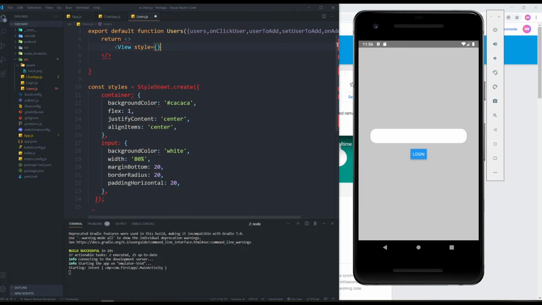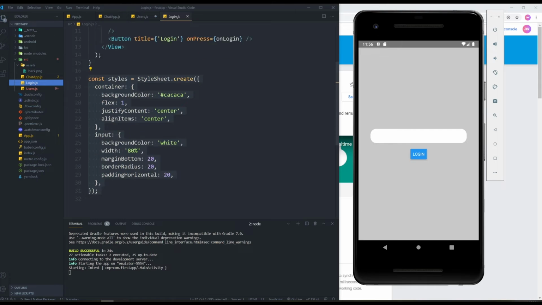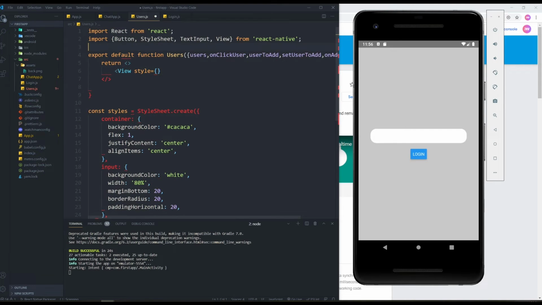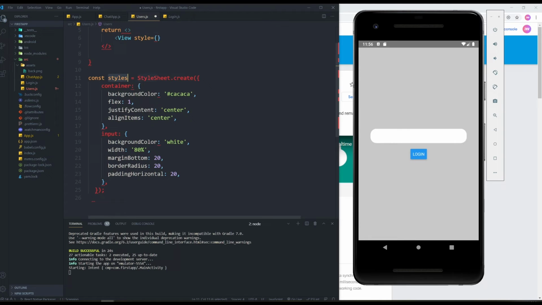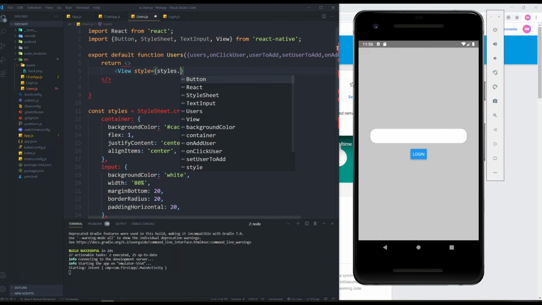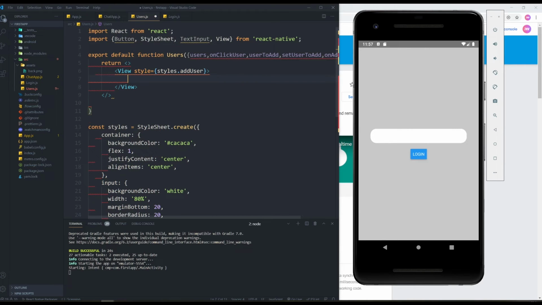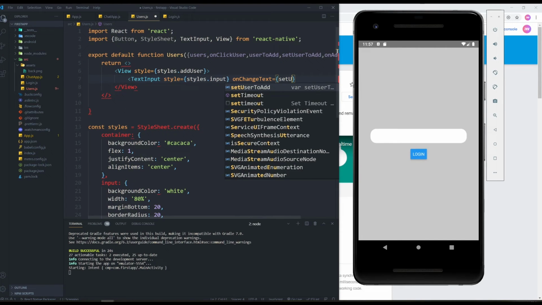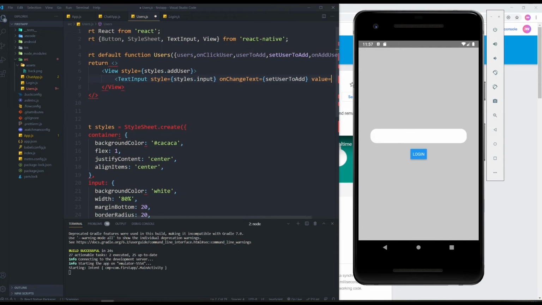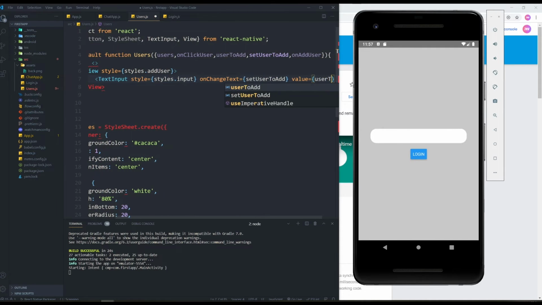And so now we forgot to import. Add it here. Be lazy. And styles dot. What should we name it? Oh, add user. We can name it add user group or something like this. And within it, I just need a text input again. And style should be for this one, styles.input. And on change text should be set user to add. And value also should be user to add.